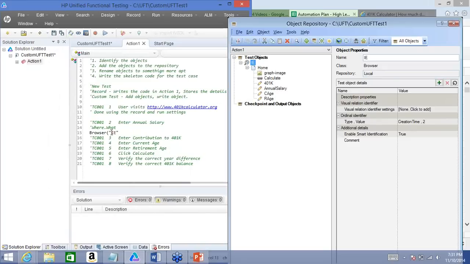The reason IE came automatically is because there was only one object of type browser. So that is why it came up automatically. So look at the syntax. What is the syntax, team? Very important to note one more.